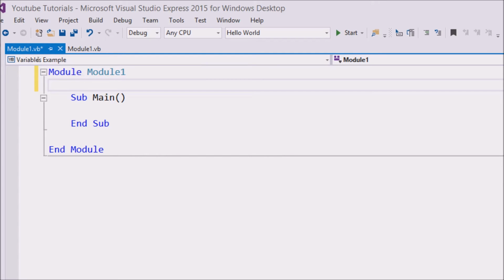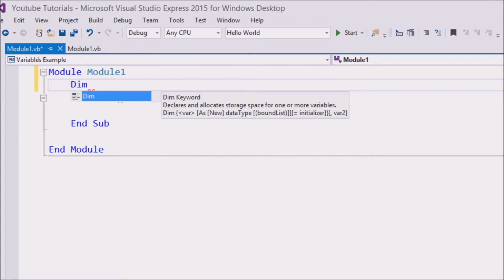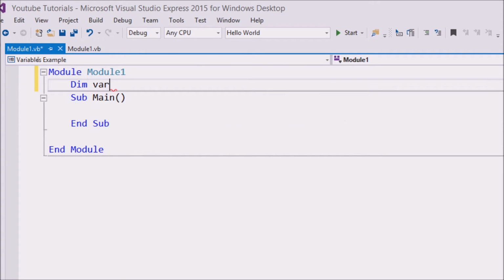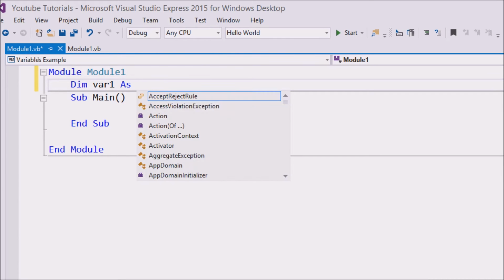Now, how do you put in a variable? It's very simple. First, you put in dim to say that you're declaring a variable. Then you put in var1 or any other name you wish. I'm going to put in var1 because it's very simple and it's just random pretty much. And as boolean.